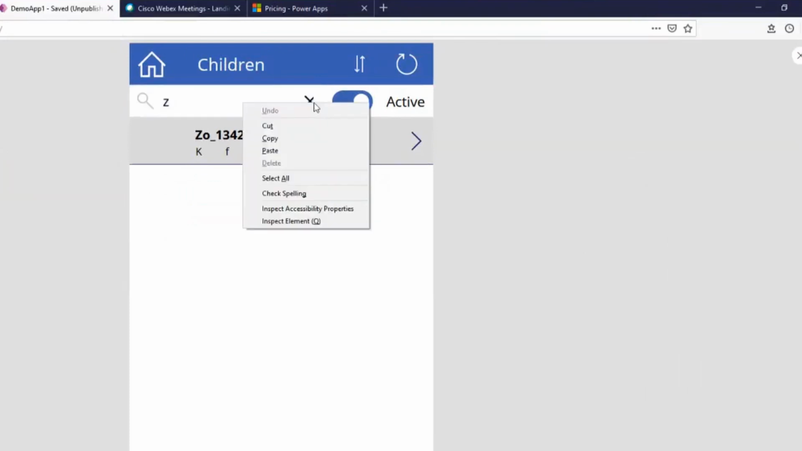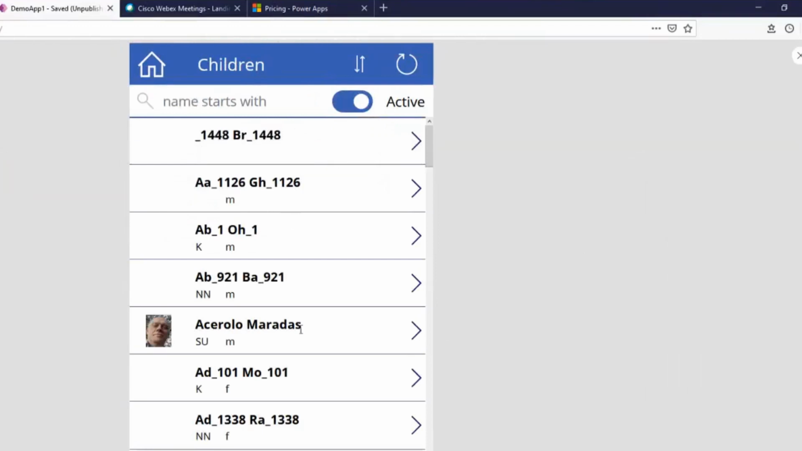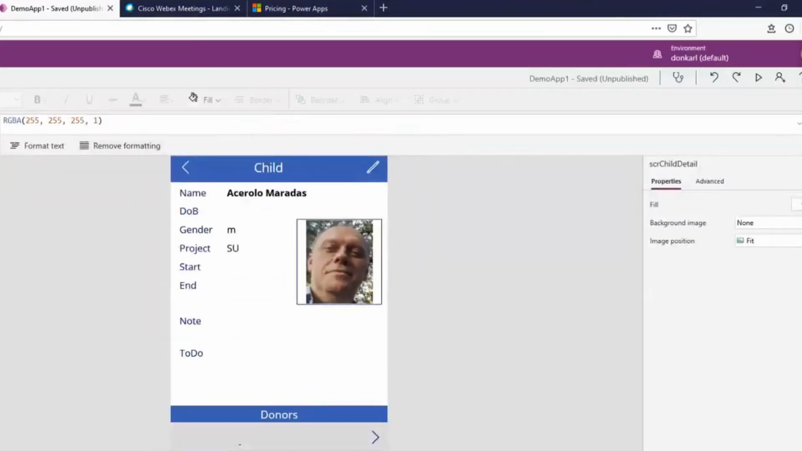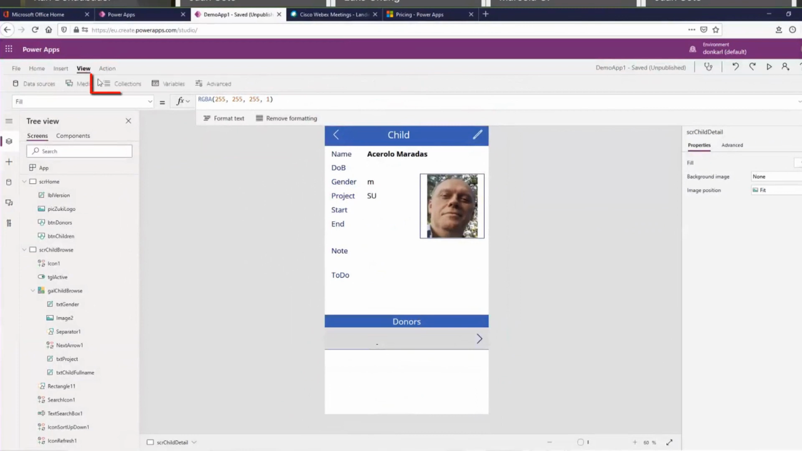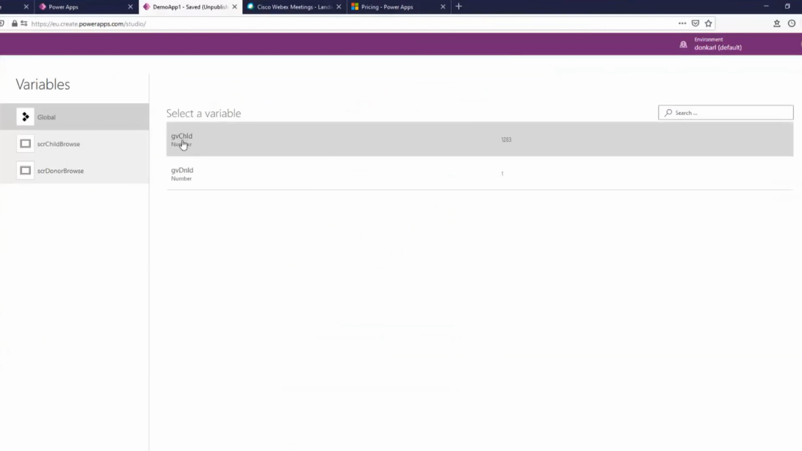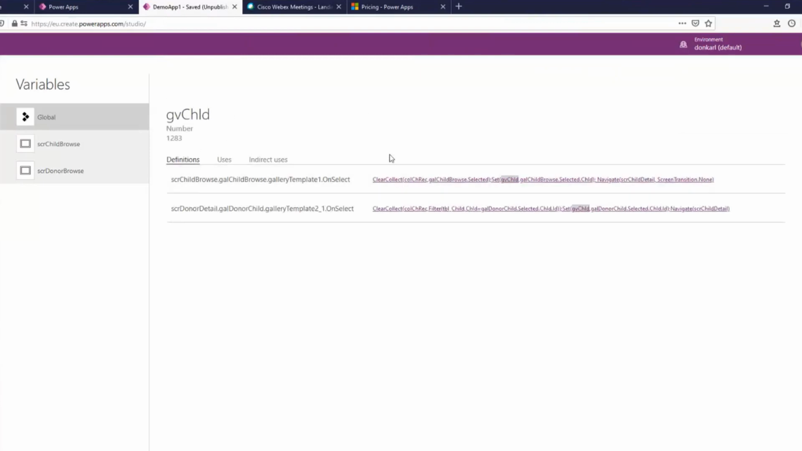I will throw away my filtering here because I want to use a record that has some data behind. I go in here and close it, and then I can view my variables and I can view my collections here. I go to my variables and it says you filled the global variable for the child ID, and I think you can't read it. It says 1283. It's just the ID value, and it even tells me where I use this variable in my app. So you have some debugging functionality here.